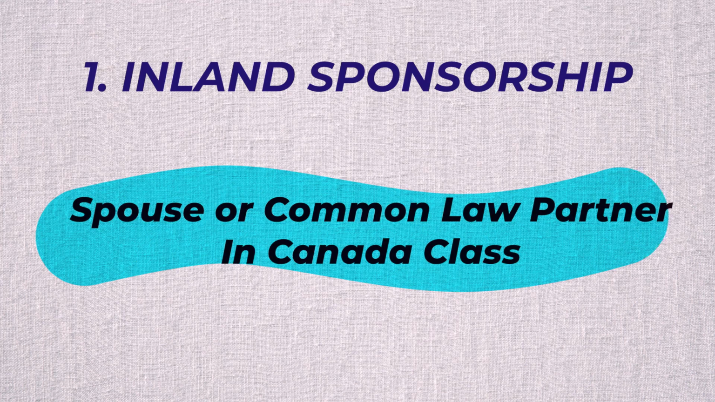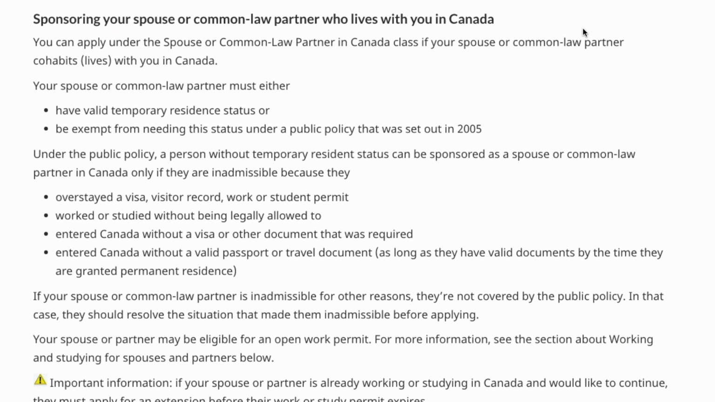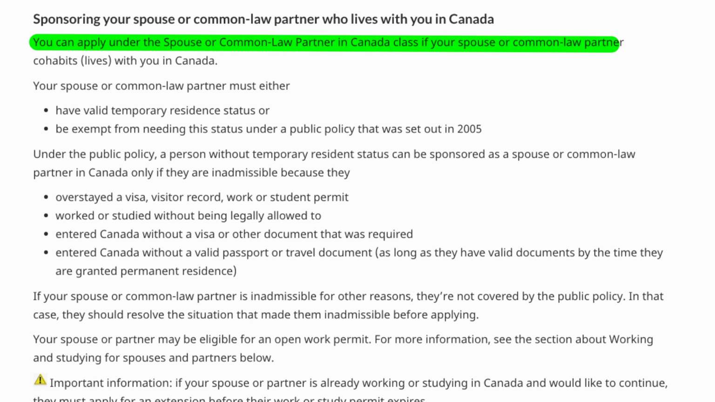So let's talk about the basics of each of these classes first, and then we'll get into some complexities and discuss some scenarios. So first up is spouse or common law partner in Canada class, also commonly referred to as an inland application. So according to the guide 5289, to be eligible to apply under this class, the principal applicant, the one who's applying for permanent residence, has to be living in Canada with their spouse. That is a requirement that is clearly laid out in the guide 5289.